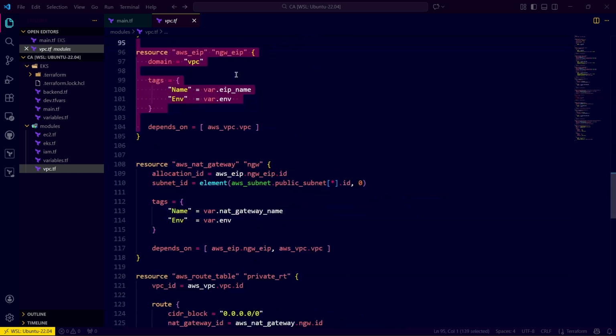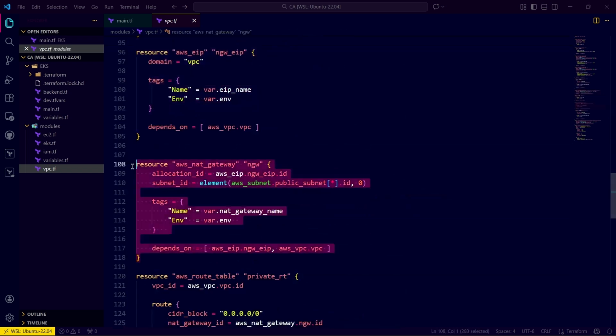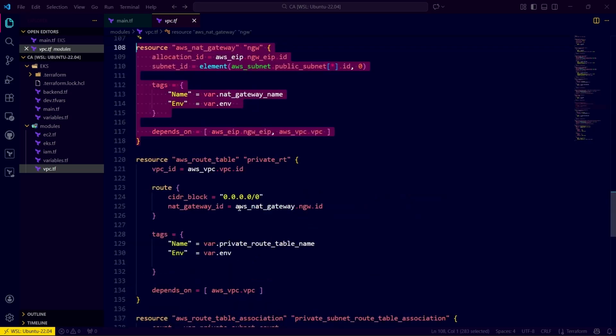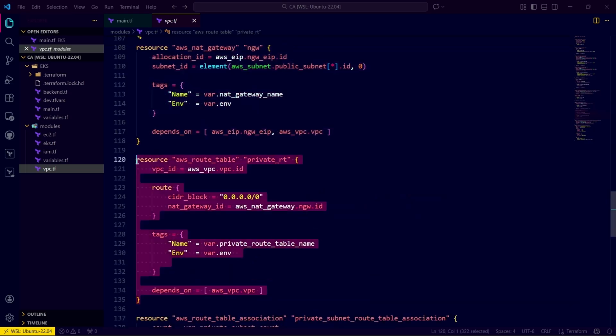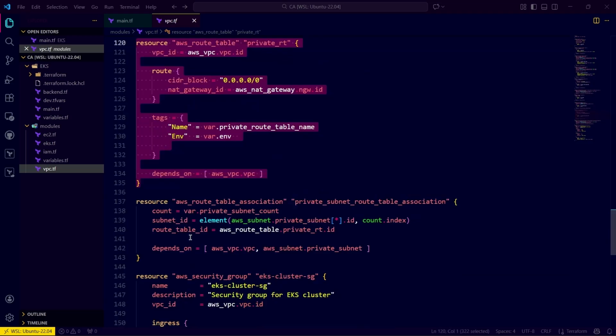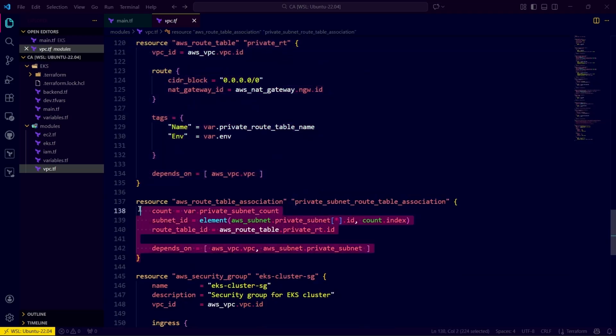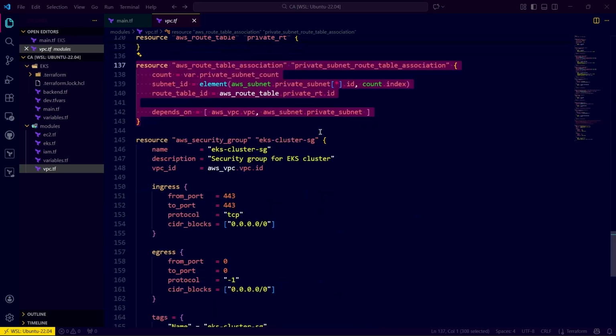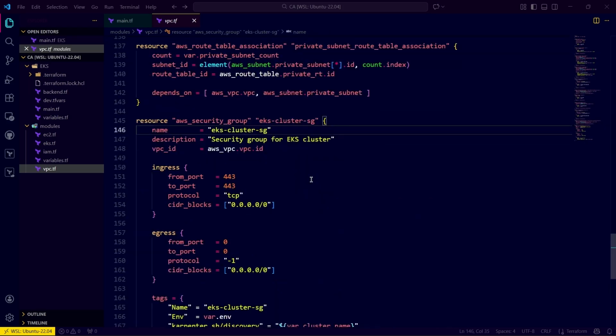Here we created the elastic IP, and here we are creating the NAT gateway, and here we are creating a private route table, and here we are associating that private route table with our private subnets, and then here we are creating the security group for our cluster.